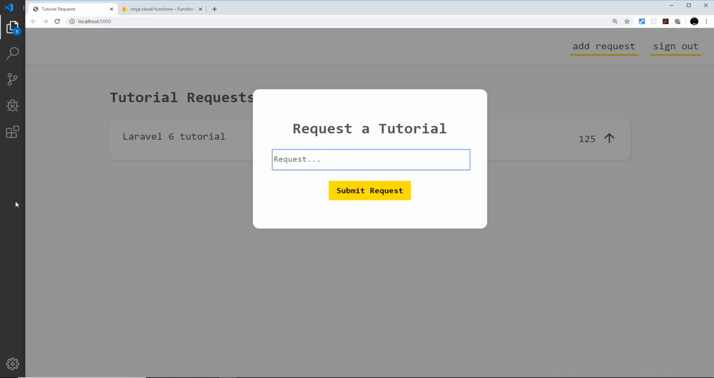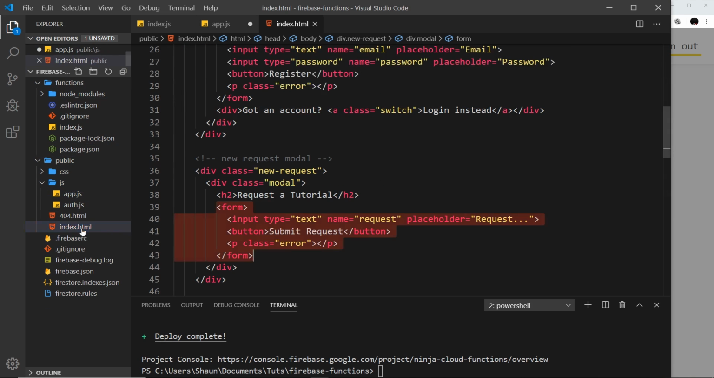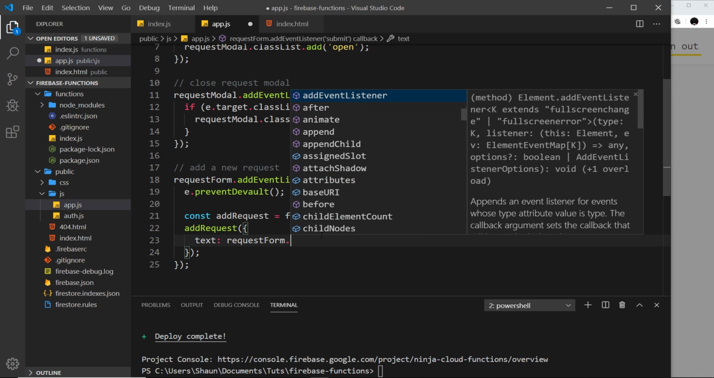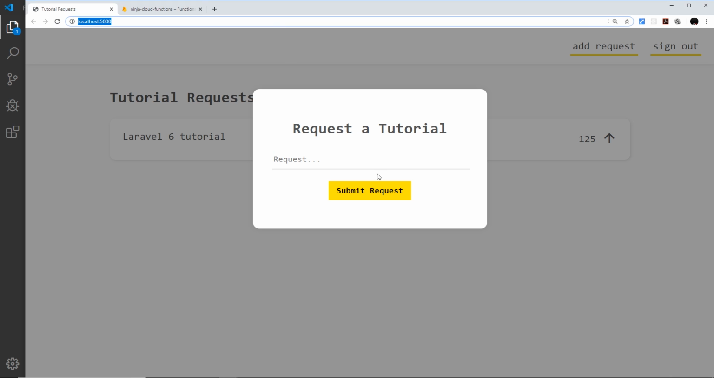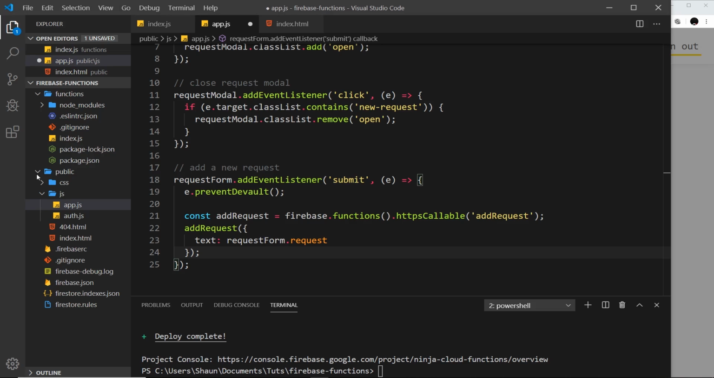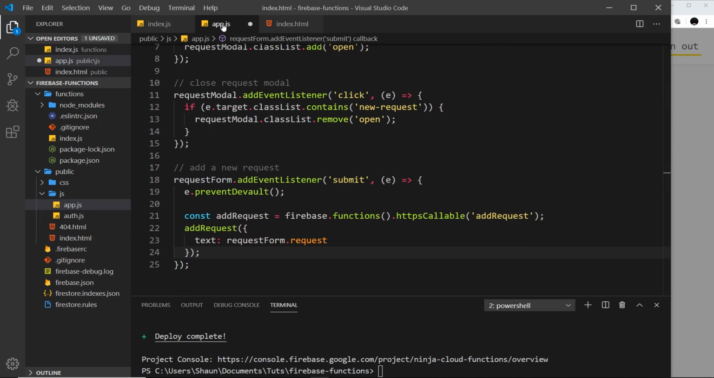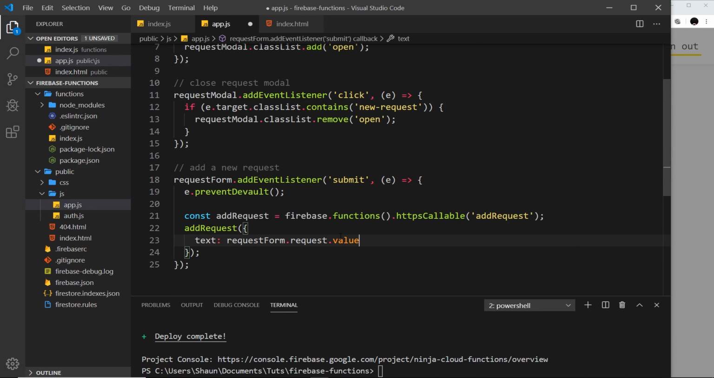So I can grab that by first of all referencing the request form, and then if we take a look at the HTML file over here, we can see that this input field has a name attribute of request. So I can just say requestForm.request like so, and that grabs me this request field right here, this input field. Now I can just say .value and it grabs me the value from that field.